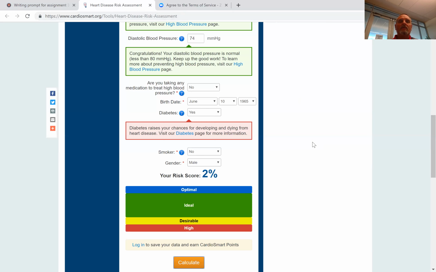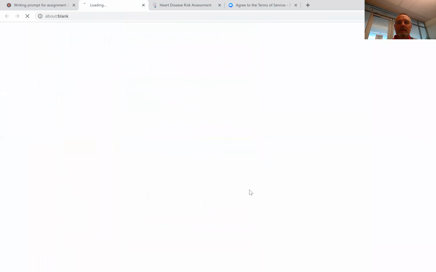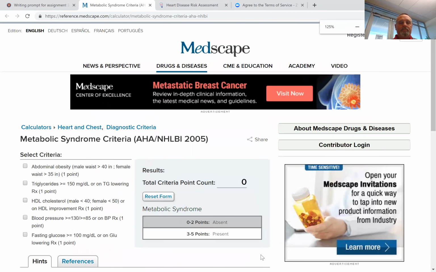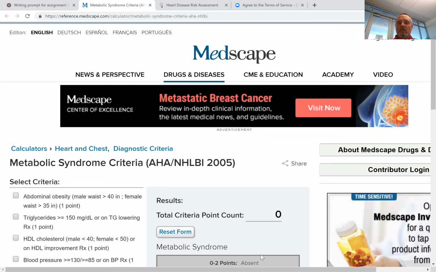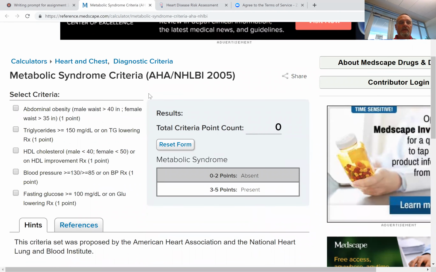Now if we go back to our writing prompt, we can see that the next step is going to be switching over to a new website. So we go ahead and click on that link, and that takes us to our next website, which is Medscape. Now, what you see here in this area right here is actually the information that we really want to look at. So what we're going to be looking at is just this right here.